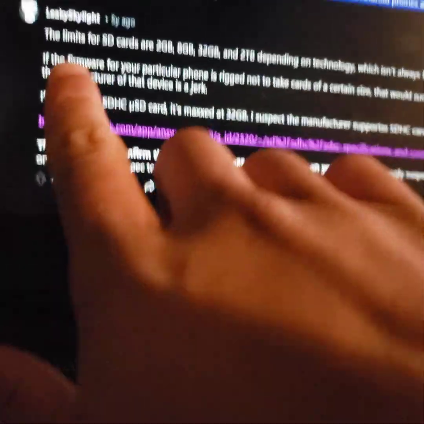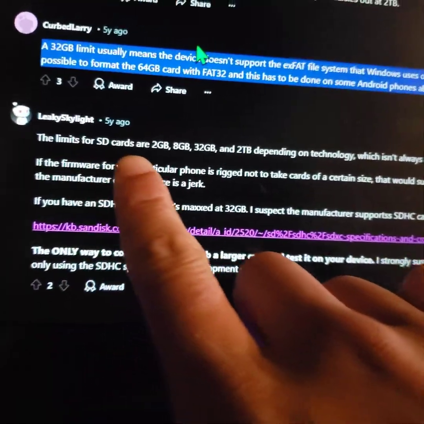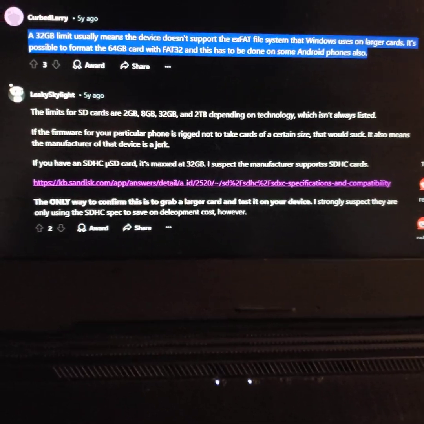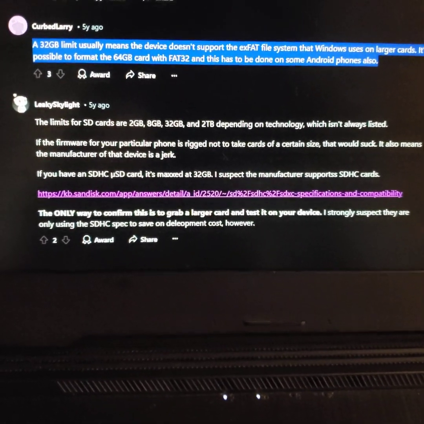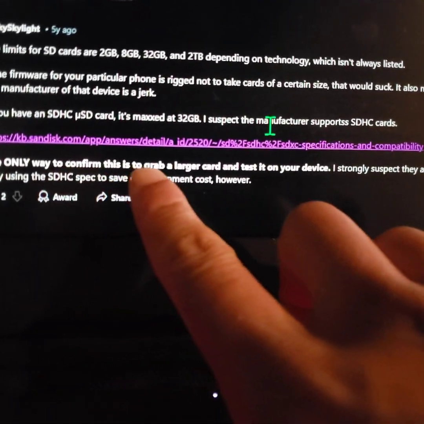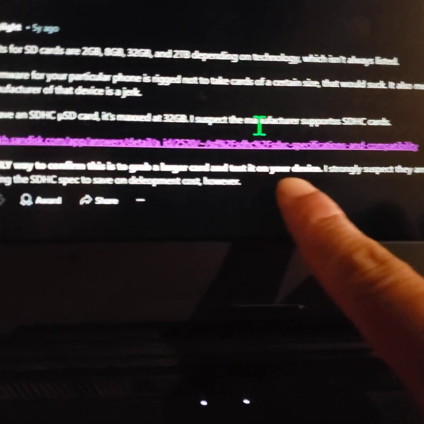One more thing I want to read. These limits, again, this is the How Set Are the Micro SD Size Limits form. Go ahead and read that. Pause the screen if you want. Don't read it if you don't. Basically, the guy says the only way to confirm this is to grab a larger SD card and test it in your device.